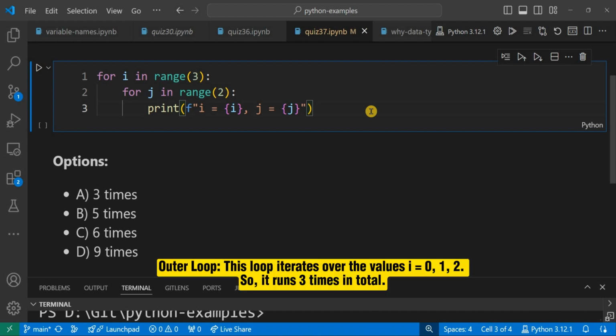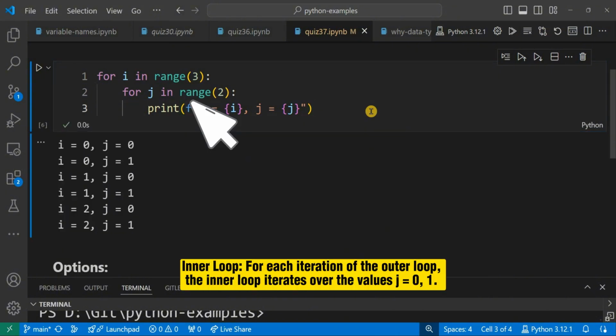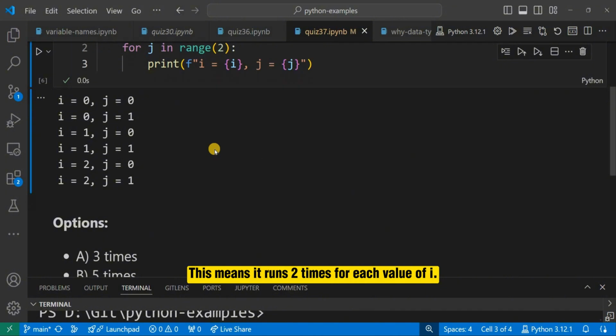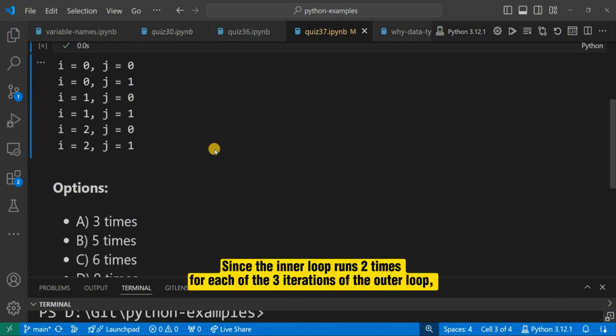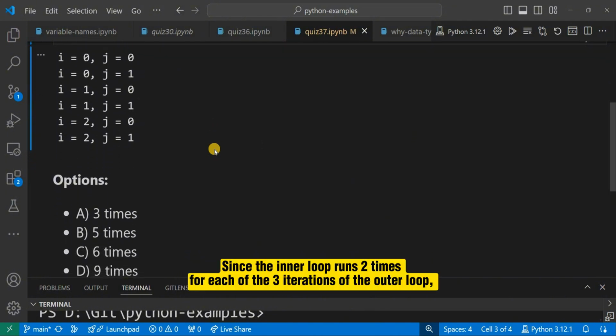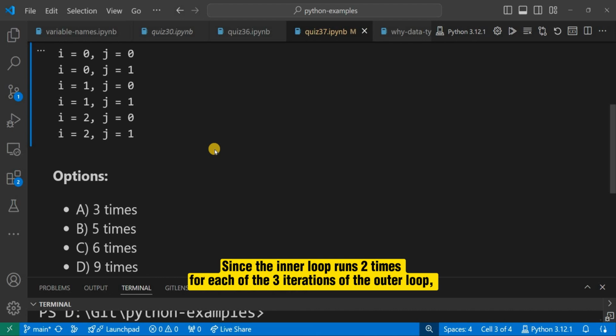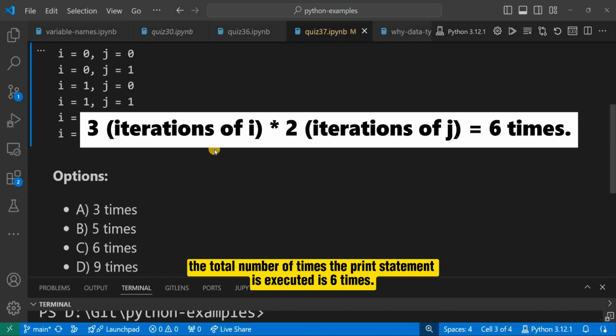Explanation. Outer loop. This loop iterates over the values i equals 0, 1, 2, so it runs 3 times in total. Inner loop. For each iteration of the outer loop, the inner loop iterates over the values j equals 0, 1. This means it runs 2 times for each value of i. Since the inner loop runs 2 times for each of the 3 iterations of the outer loop, the total number of times the print statement is executed is 6 times.